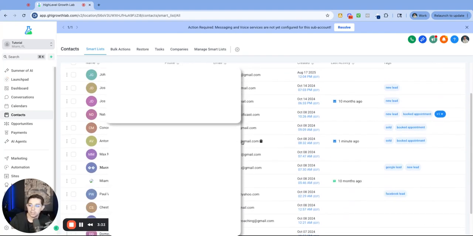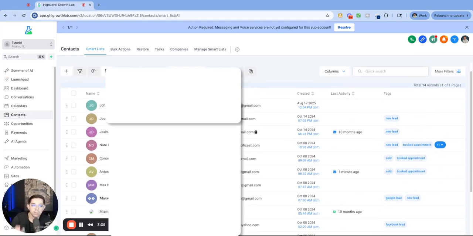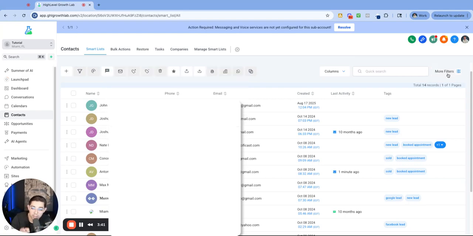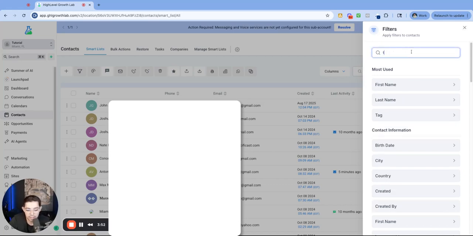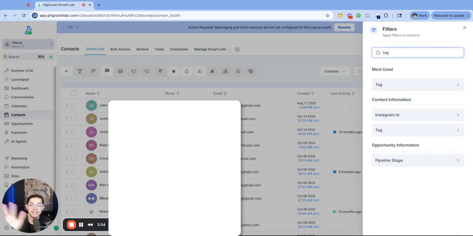So let's say instead of looking at this full list, I want to look at a specific segment of this list, right? To do that, on the right-hand side, you're going to see where it says more filters on the top right. Click on that. This is the start of a smart list. This is how you do it. This is how you create a smart list right here with filters, right? So let's say I want to look at a specific tag. This is probably the easiest way to create a smart list, is through tags.